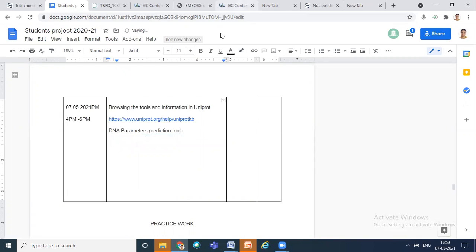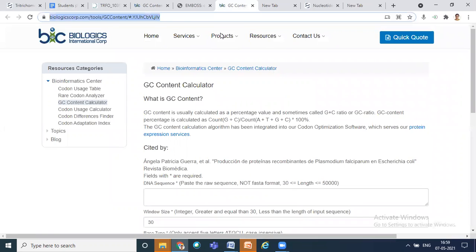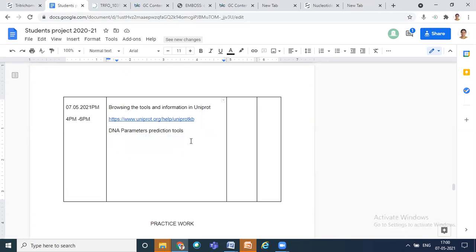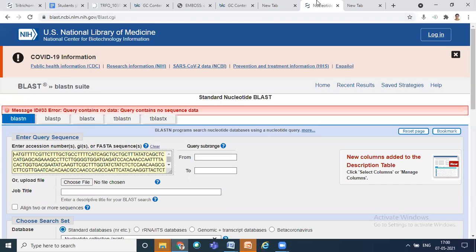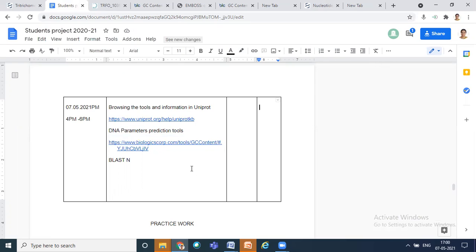So I will give you this GC percentage calculator. Using this, you can get the GC percentage of your sequence. Then you have to do the blast N. Then you can get the closely related nucleotide sequences. All right. So you try it today. Right now, I will give you your gene sequence also here. Okay.